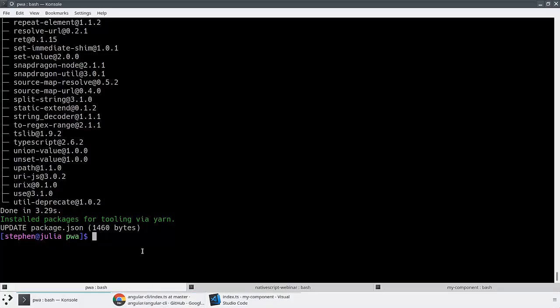But then under the hood, all we're doing is looking in that collection file again for a schematic named ngupdate. And so we can run ngupdate @angular/core. This shouldn't actually do anything because our packages are all up to date. But if there was a new version of a package, we would install it, make sure all the peer dependencies are correct, and then also run the ngupdate schematic.